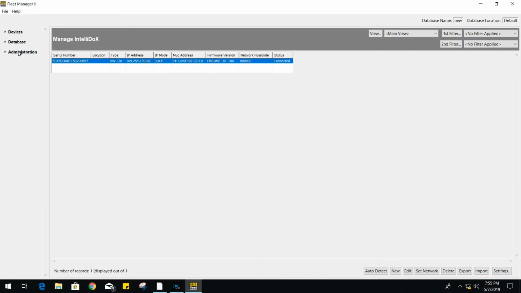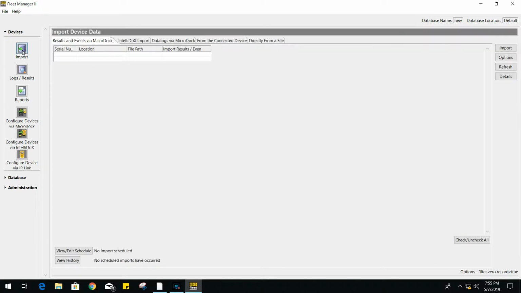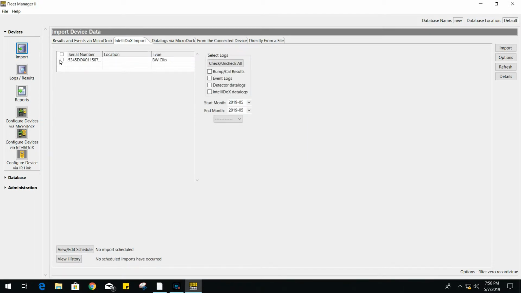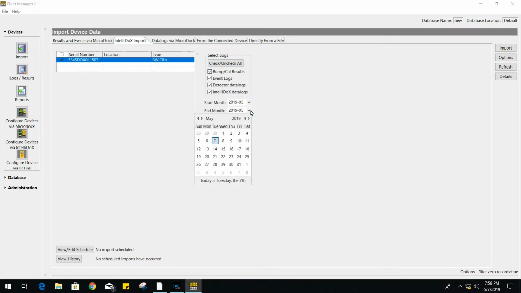Now let's go ahead and proceed in importing your data from your docking station. Go to Import. Then from there, go ahead and click on the tab that's called IntelliDoX Import. Choose your unit. Go ahead and choose what logs you want to import. And you can go ahead and choose the dates of information you want to see.